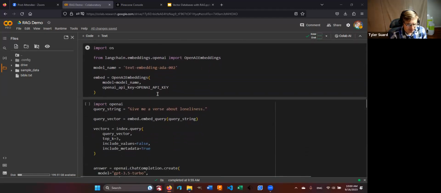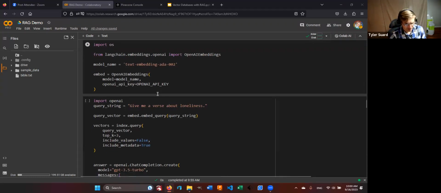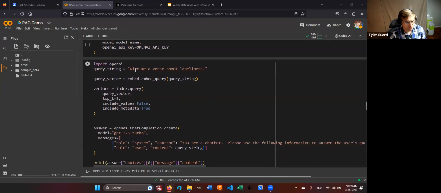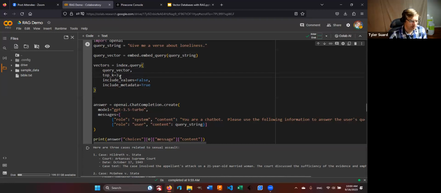Then after that, we're not done yet because we want to do a query. Like I said earlier, if we want to do a query, we take a string like this: give me a verse about loneliness. Then we embed that query, turning it into a vector as well. We send this to Pinecone and say, hey Pinecone, this is a vector. I want you to give me the 3 closest vectors to this one. We can choose how many we want, 30 or 3. The higher number you choose, the longer it takes. But 3 will probably be enough.